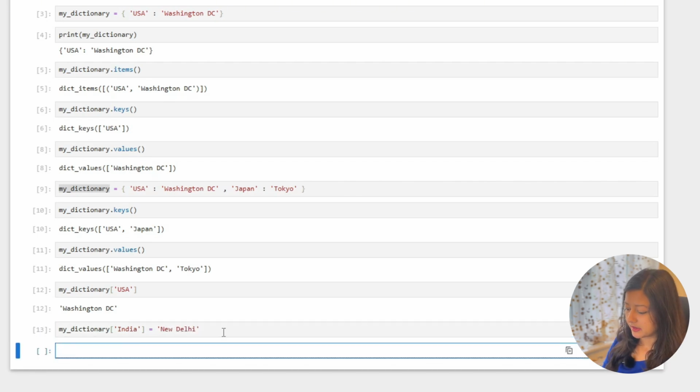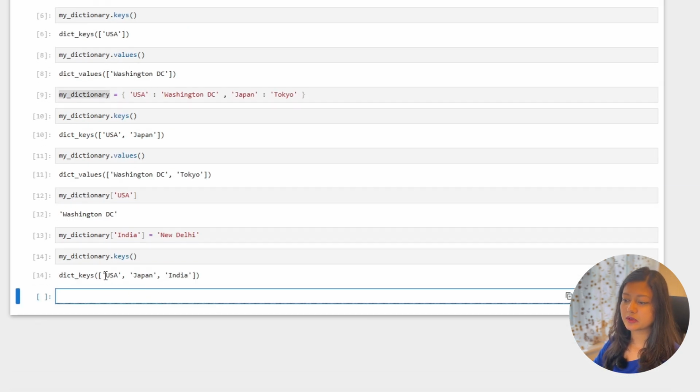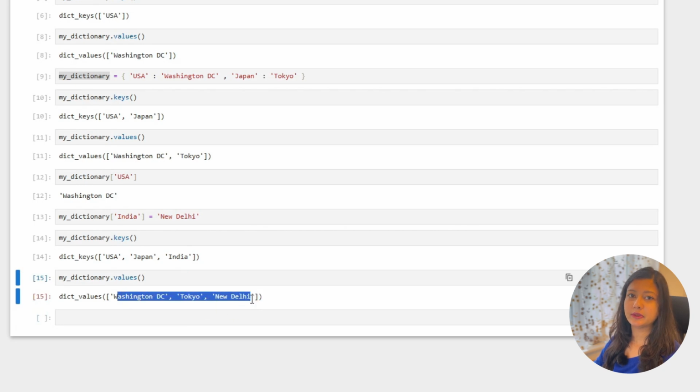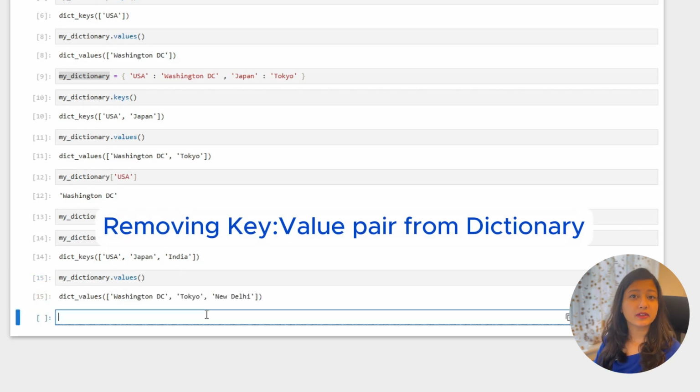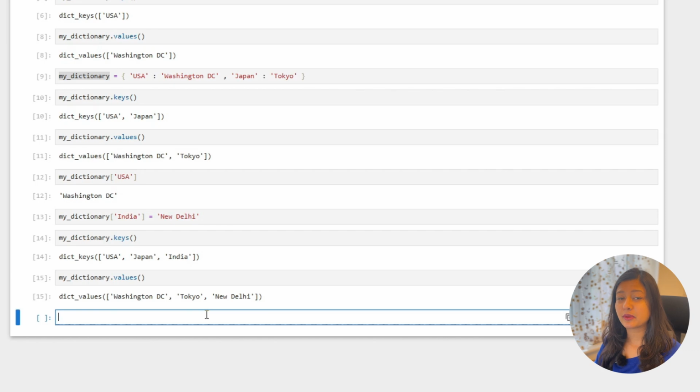Now if I write my dictionary dot keys, now see India is also included as a key. Similarly, if we write values, New Delhi has been added as a value to it. Now let's talk about what if we want to remove a key value pair from the dictionary.